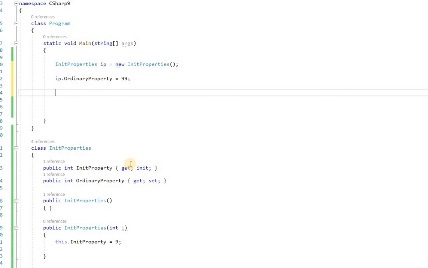So the new init doesn't allow you to keep setting the value of the property. It only allows you to do it once. More importantly, it only allows you to do it once during object initialization. So whenever you create the object, you have to initialize an init property.